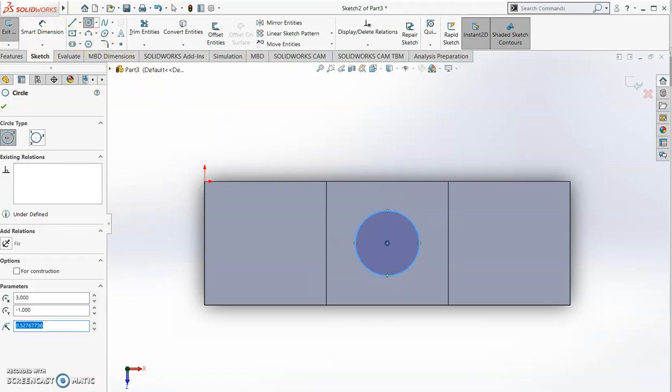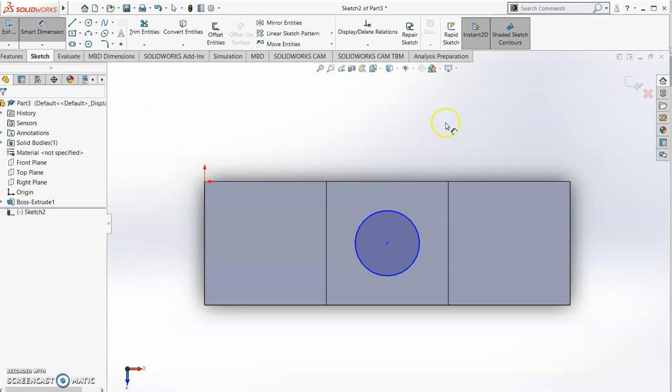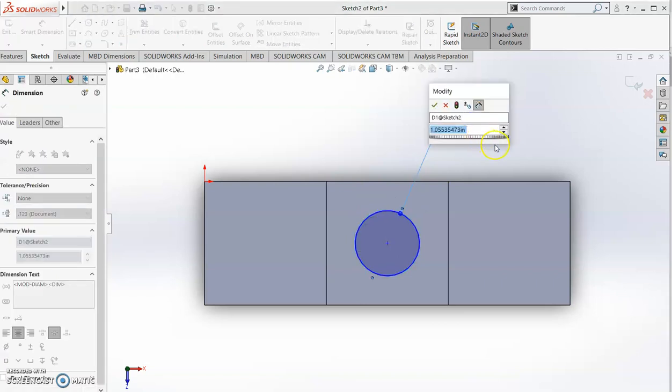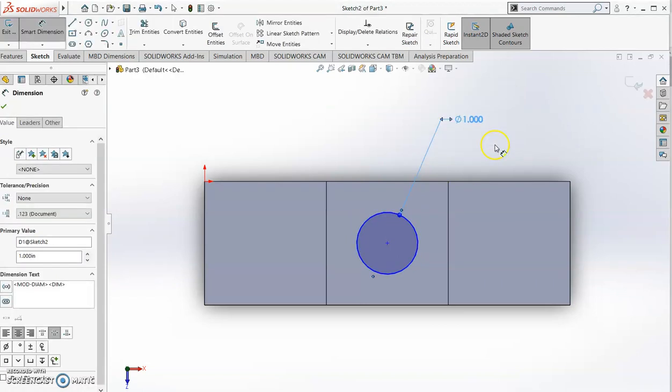So let's give this a dimension. So I'm going to come up to my tab, Smart Dimensions, my ribbon I mean. Left click on the perimeter of the circle. Left click. Type in 1. And there's my circle. Now I know I drew that in the exact center.